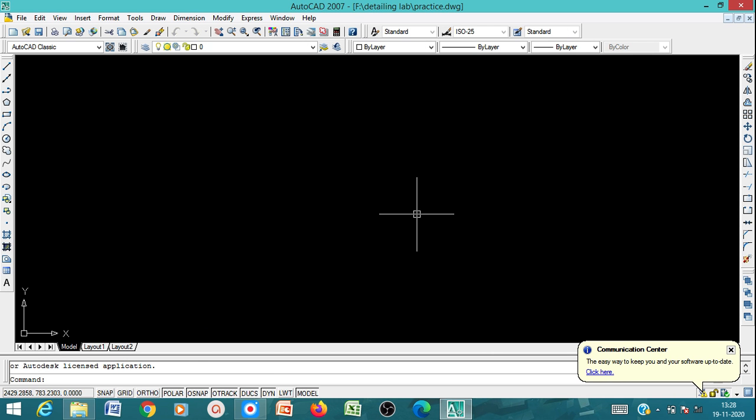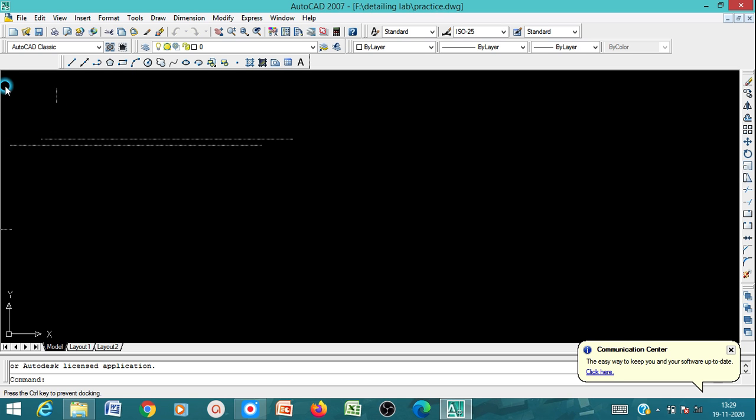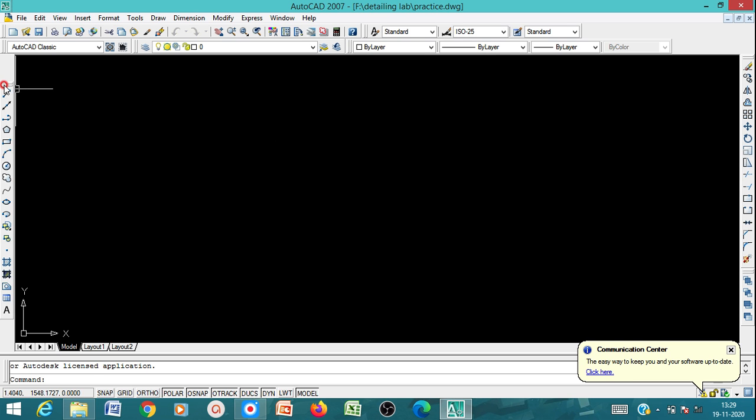So this is regarding the basics of AutoCAD, the different types of commands. Another thing you can see here is the shortcuts. You can drag this and keep it anywhere you want. These are the shortcut commands. This is the toolbar for draw commands, and here we have the one for modify.